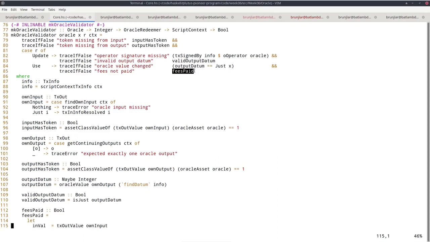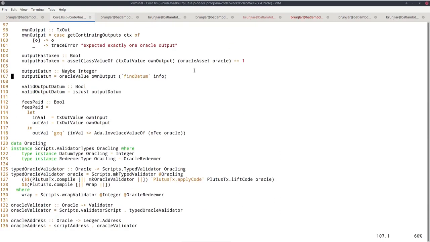So this is a final helper function here. I just look up the value that was attached to the oracle input using txOutValue of our own input. I check the value that's attached to the own output. And now I know that the output should be at least as large as the input plus the fees. So this is exactly what this says. Output value should be greater or equal than the input value plus, remember, we can use the semigroup operation to combine values, plus, and this is the fees.